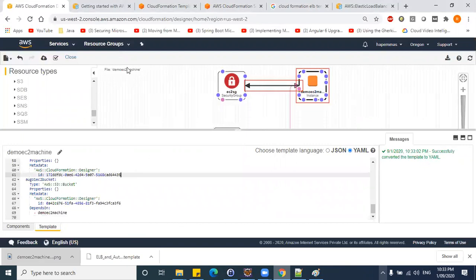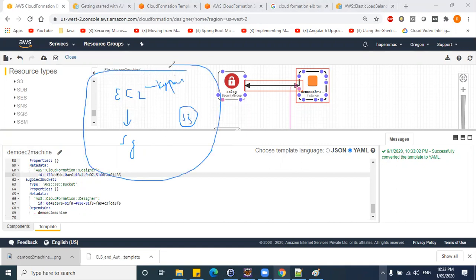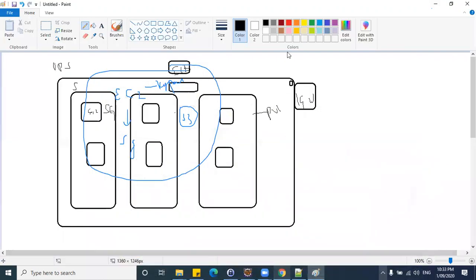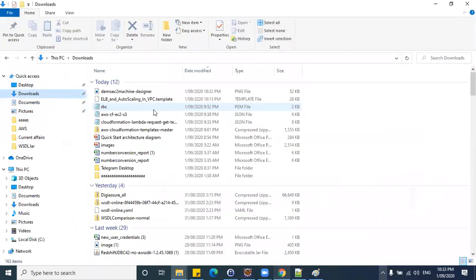Okay, now let us do one simple template, which will load the same EC2, with a security group for this EC2, a key value pair assigned to it, and an S3 bucket. I already have done this template, so I will share this. Let me open the template. Downloads.